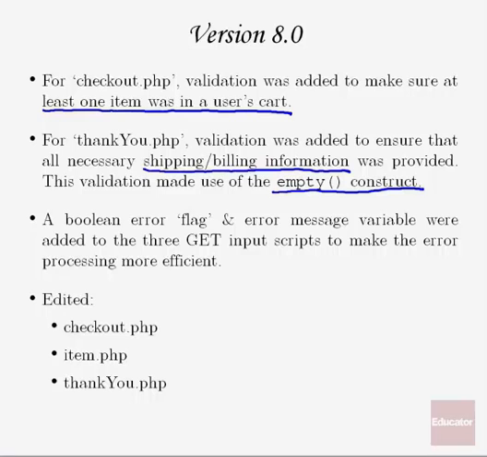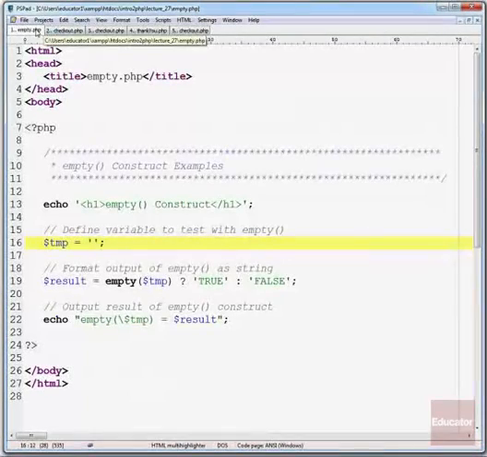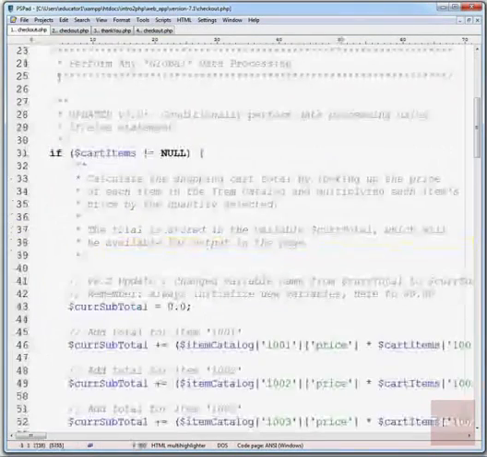The other thing that we're going to do is introduce two variables: a Boolean error flag, and a flag often refers to just a Boolean variable that flags a certain condition, and then we're also going to define a variable that holds an error message. And we're going to add that to our three scripts: checkout.php, item.php, and thankyou.php. And what that's going to do is make our error processing more efficient. For example, when we find an error because a GET value wasn't provided, or if a GET value was provided but it wasn't validated as we needed. So let's go take a look at some of the scripts from this web application.